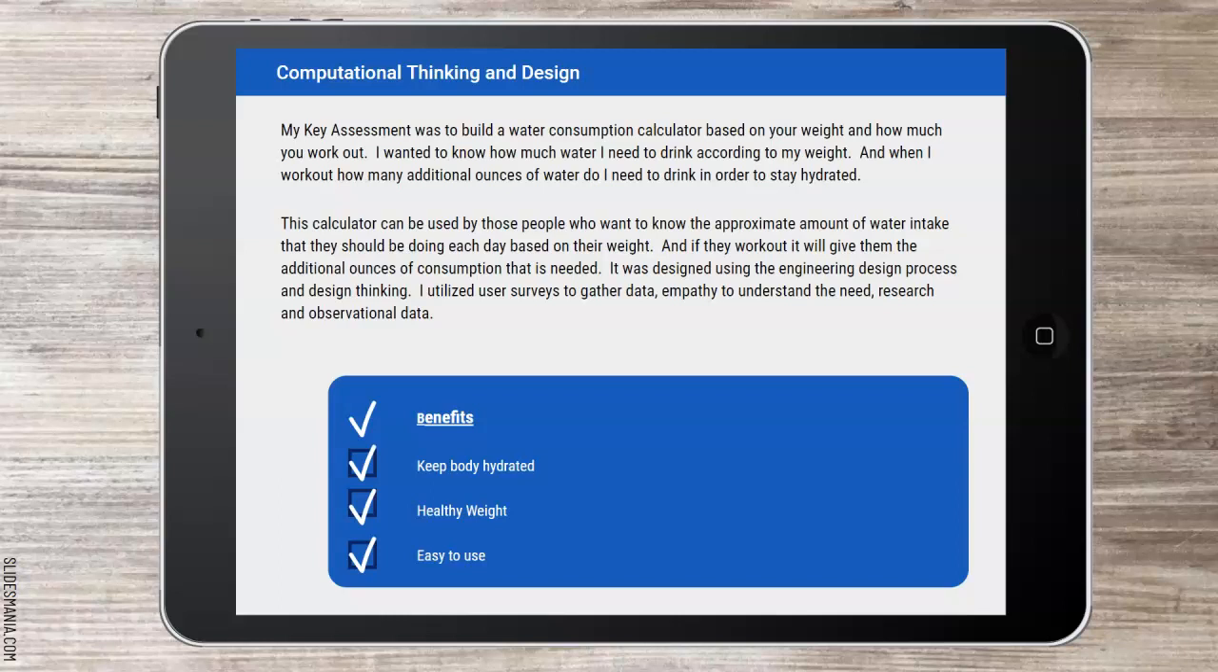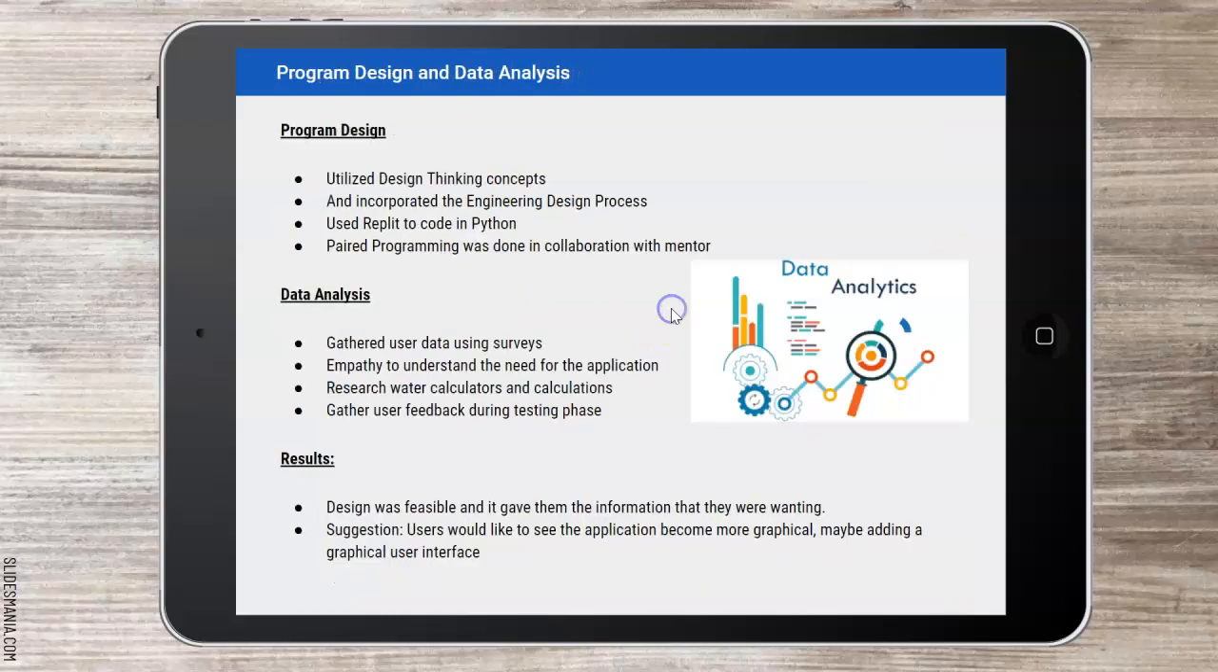I designed this project using the design thinking process and the engineering design process. So once again, I did some user surveys to gather data. I really used empathy when trying to understand the need for drinking more water each day to make you healthy and to be able to lose weight. I researched a lot of the information online. I've actually talked to a lot of folks through just general questions, and I had observed data.